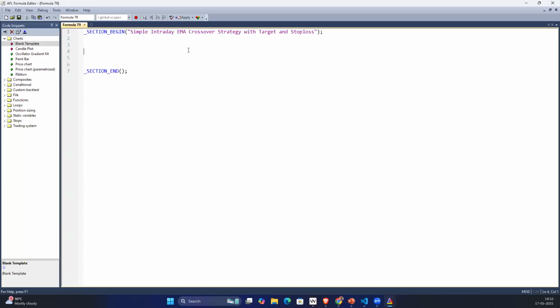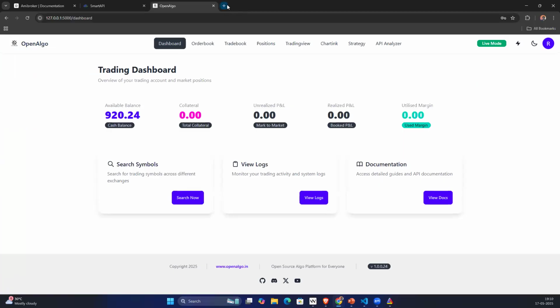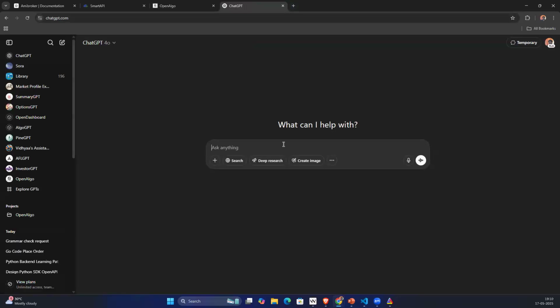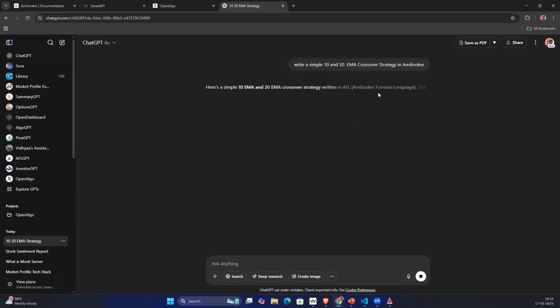And we can use something like ChatGPT to create a simple EMA crossover strategy, right? So I'm not going to do any manual coding over here. Of course, these days we've started using ChatGPT a lot, so a lot of manual coding effort has gone away. So I want to say: write a simple EMA crossover strategy in Amibroker, right? Let's call that a 10 and 20 EMA crossover strategy in Amibroker. So I'm going to get that strategy.